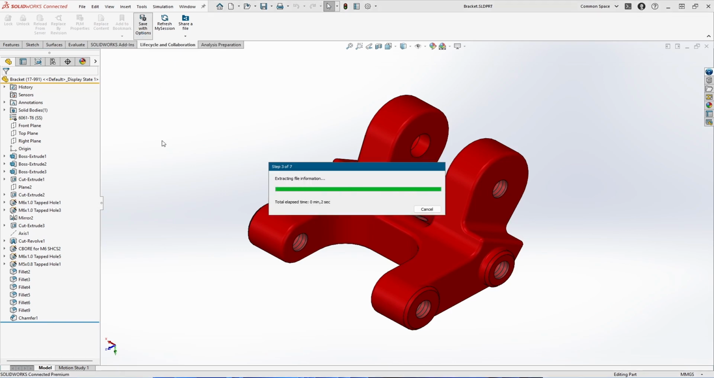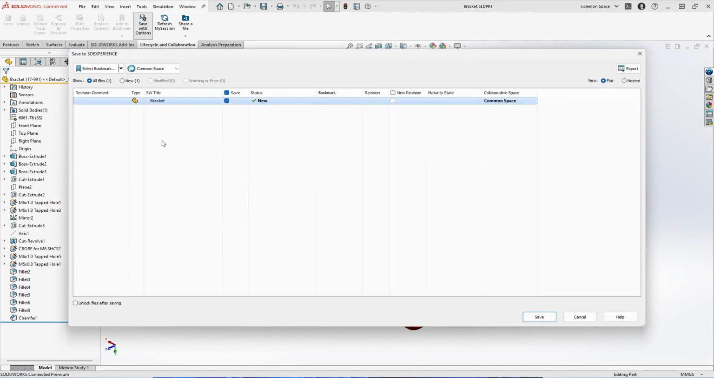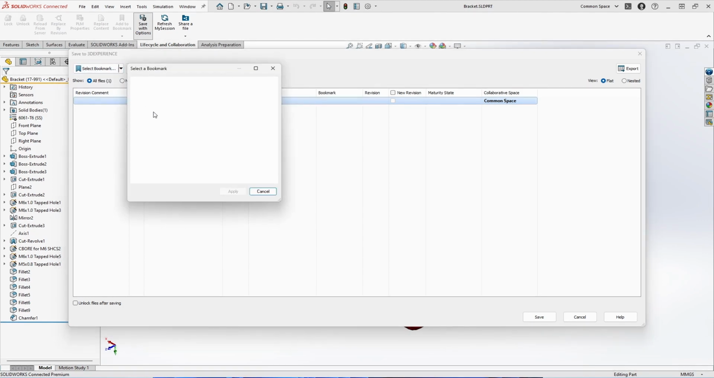This is going to start by extracting the file information and preparing the file for upload to 3DEXPERIENCE. Then it will open up the Save to 3DEXPERIENCE dialog. The first thing that we're going to want to do, especially when saving the part to the platform for the first time, is to select a bookmark. This is similar to selecting a folder.